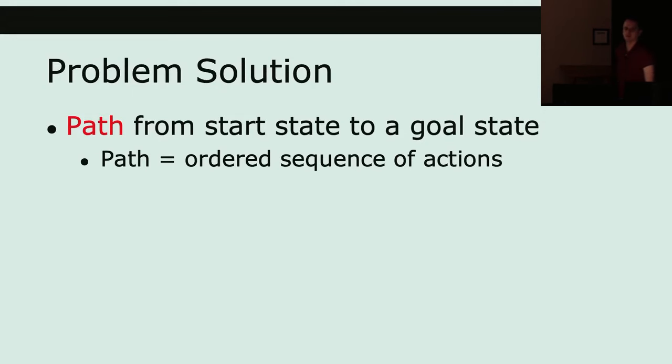And the order of the actions really does matter. So for example, if I was here, if you told me to go forward and then left, I would end up in a different place than if you told me to go left and then forward, right? Because there's a desk in the way. So the ordering of the actions does matter.